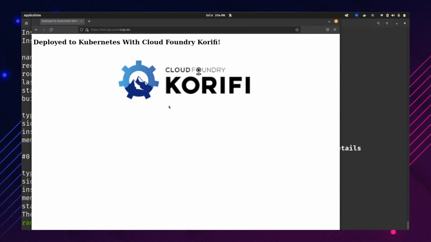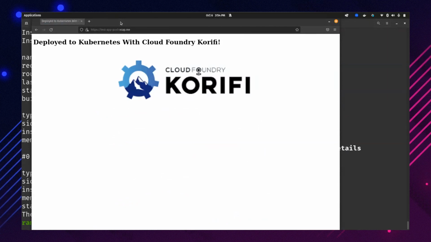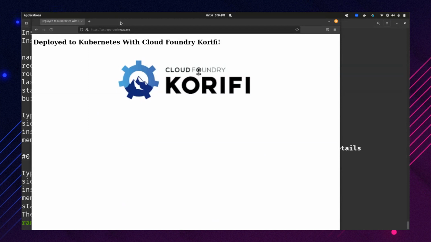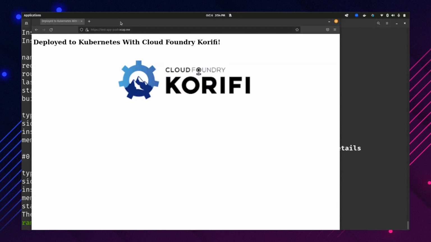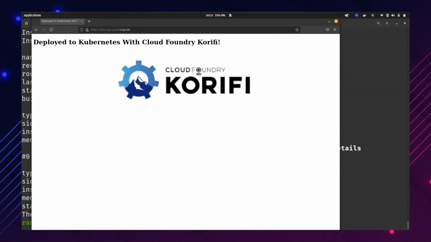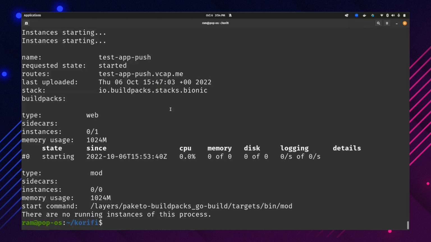So as you can see, this Go app is now running on a local kind cluster, and it's been pushed through Korifi. All we needed to do was supply the source code, and then it actually got converted into a container and deployed to Kubernetes. So not one small step, but more of a giant leap.